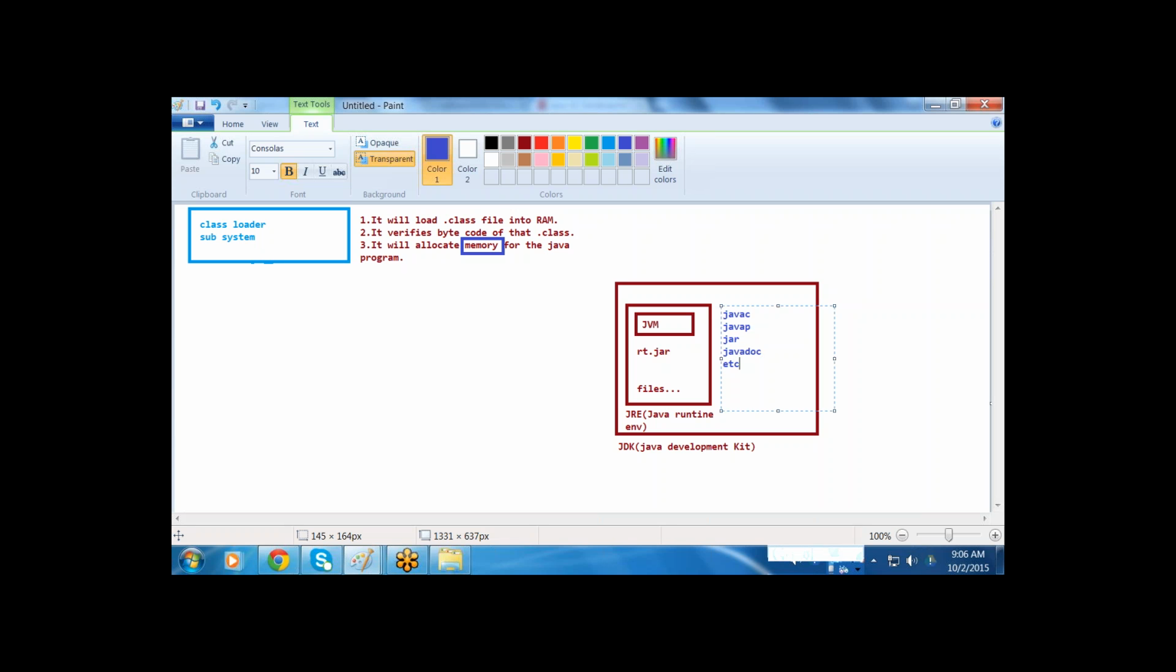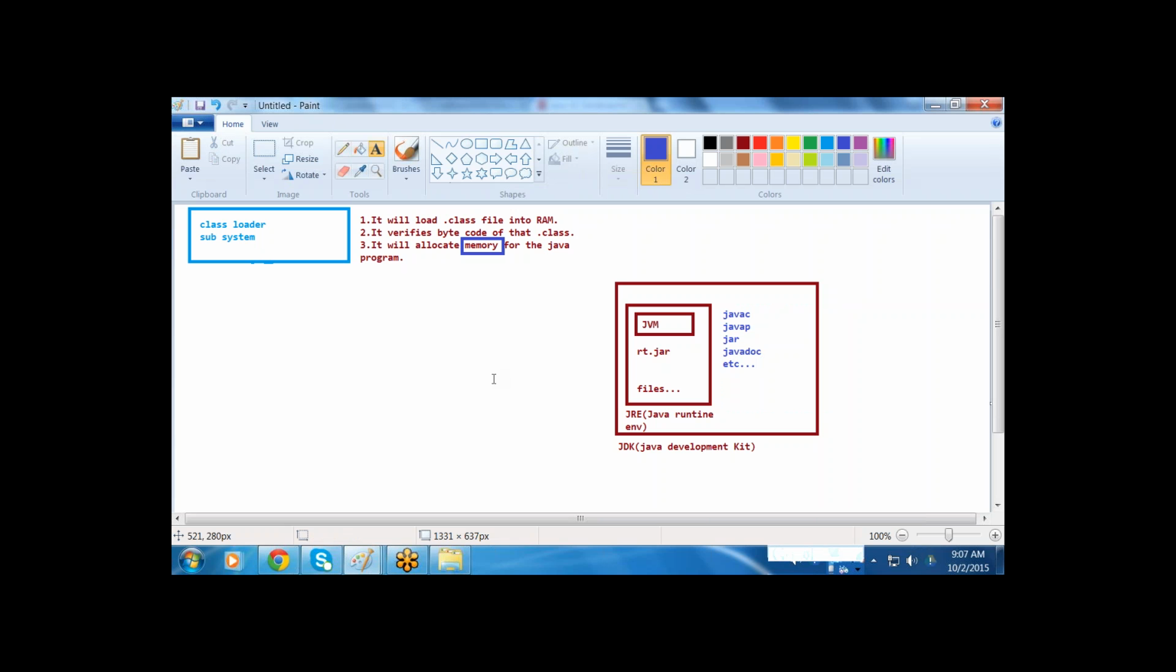So there are so many useful tools we have. In the coming classes you will come to know where we require them. So this is about the difference between JDK, JRE and JVM, a very important interview question. They will definitely ask it.